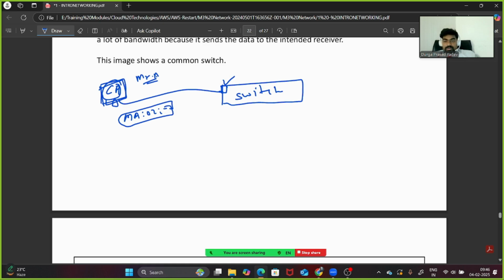But let's say Mr. A brought a laptop and connected it with this switch, and now this switch will map this MAC address, right? Or you can say it will bind the MAC address with this port. It means that on this particular port, only this MAC address can be used. If you bring any other laptop tomorrow and want to use it, you cannot.